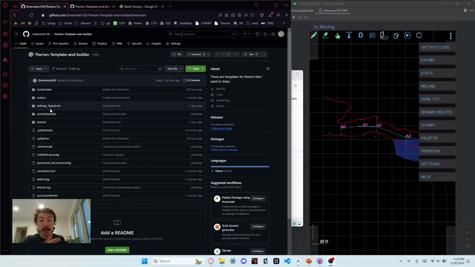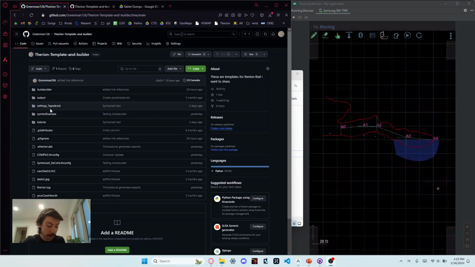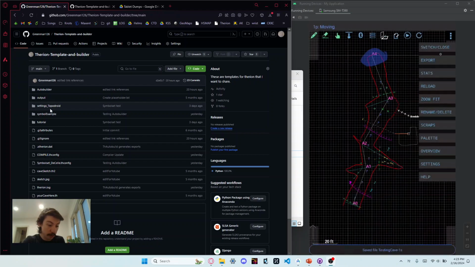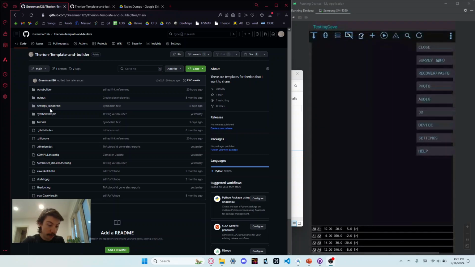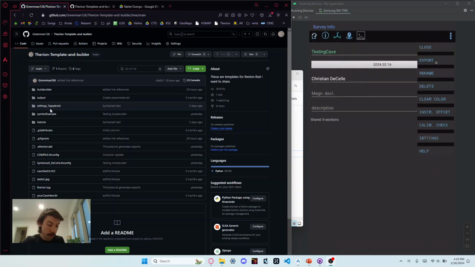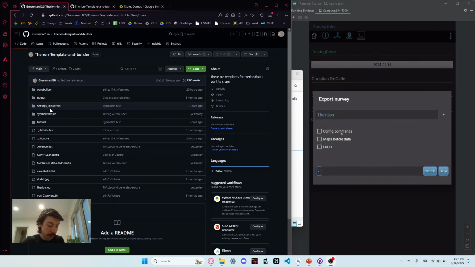So then I have it set to auto export. That's in the Topodroid settings, but I can come in and click export on this sketch, and then make sure I go back to the very beginning and hit survey info, export, and export Therion. And you can click any of these. It doesn't really matter. Sometimes I have the maps export because it pulls scraps for it, if you're not using the auto builder, but that's a whole other thing.